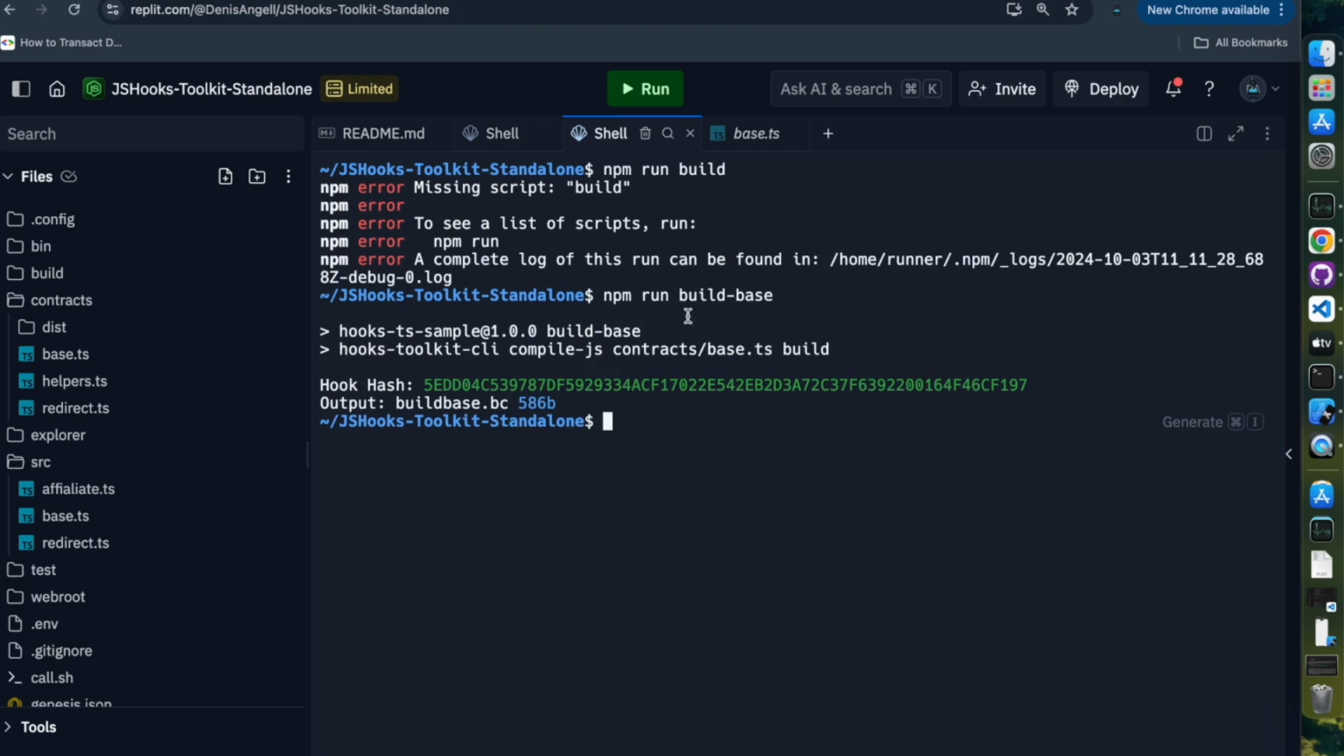So now we're going to run. Now that built.